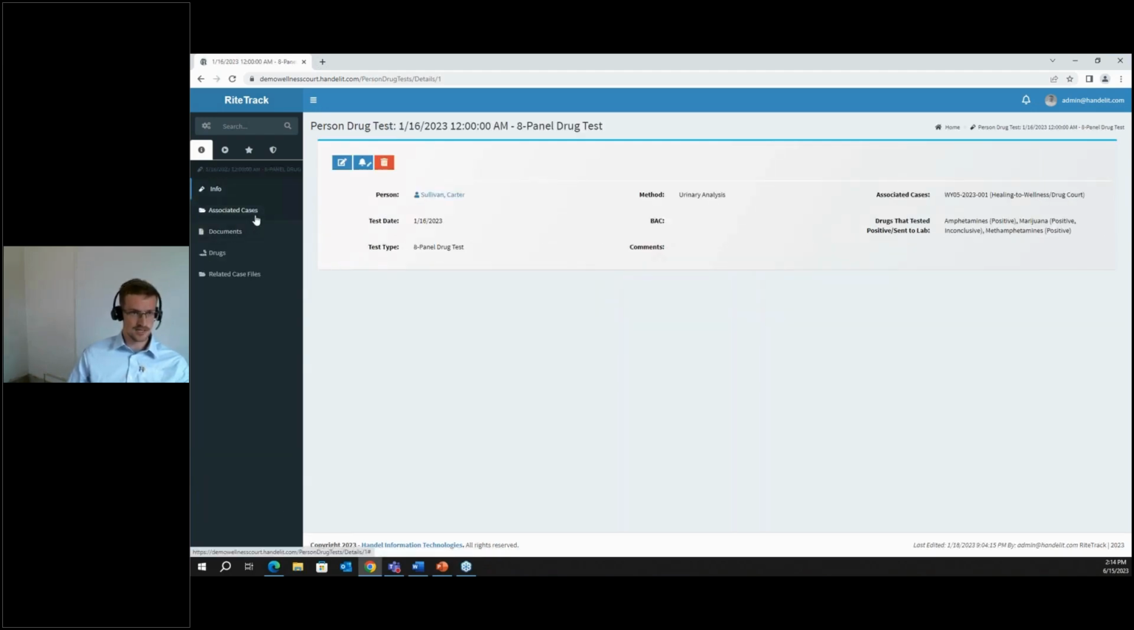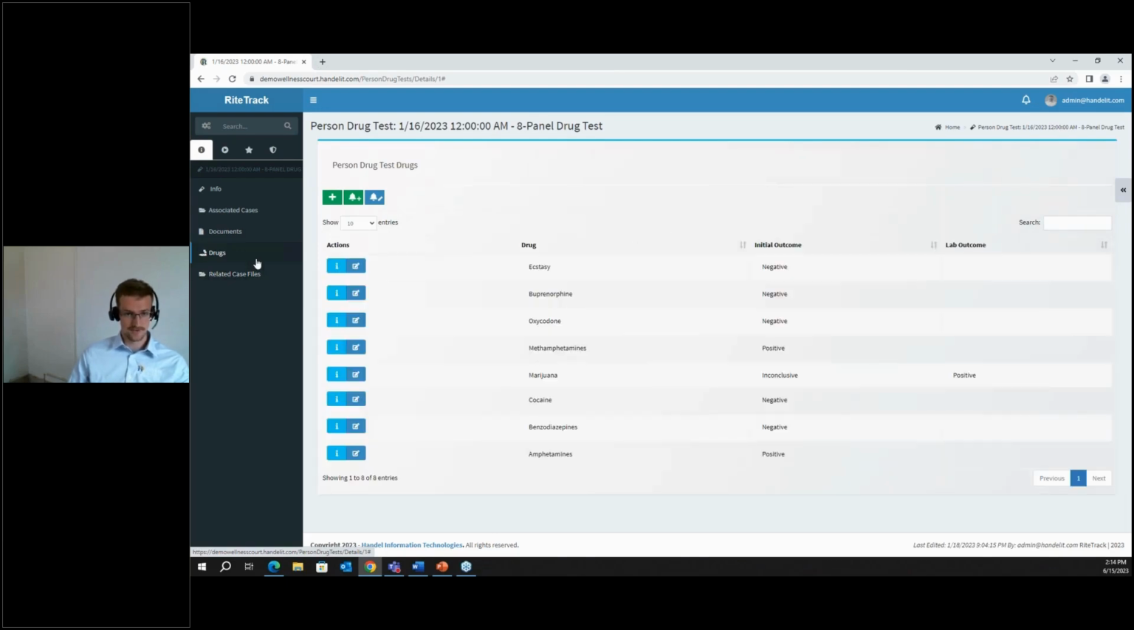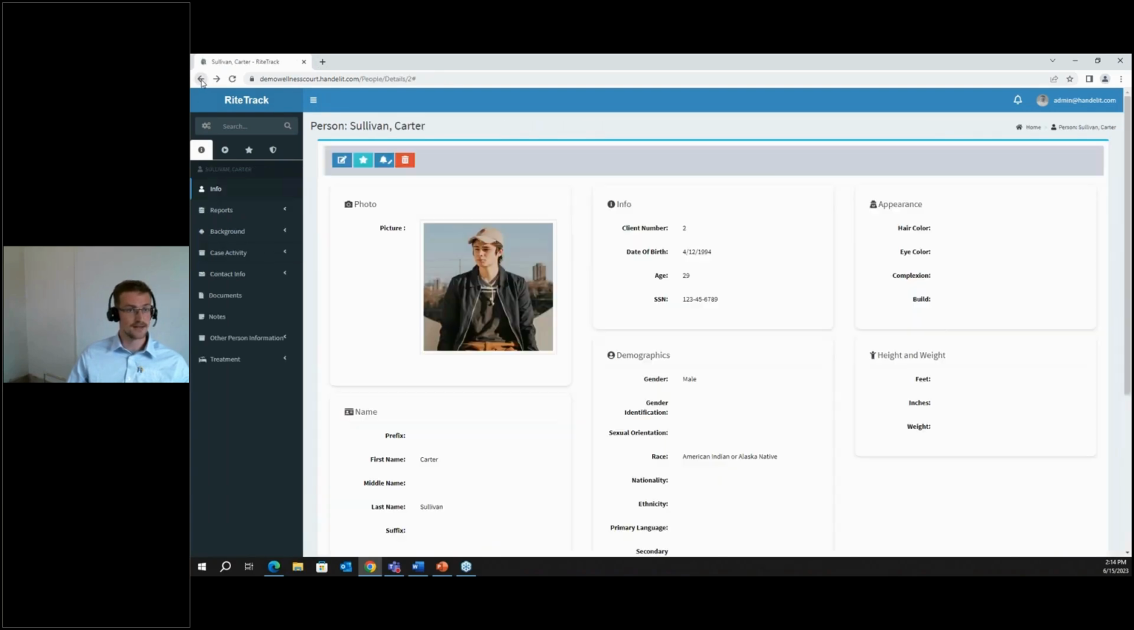We have a couple extra ones just because if you want to see the associated cases with it, the documents or related case files. But the big one here is the drugs specifically. So I can come in here and see every drug that we tested for, whether it's 8 or 10, and then I can see the initial outcome. So for this one, we can see he was originally positive for methamphetamine, amphetamine, and then inconclusive for marijuana, and then they took it to a lab, and the results were positive. So a really easy way to just be able to see visually what happens there.